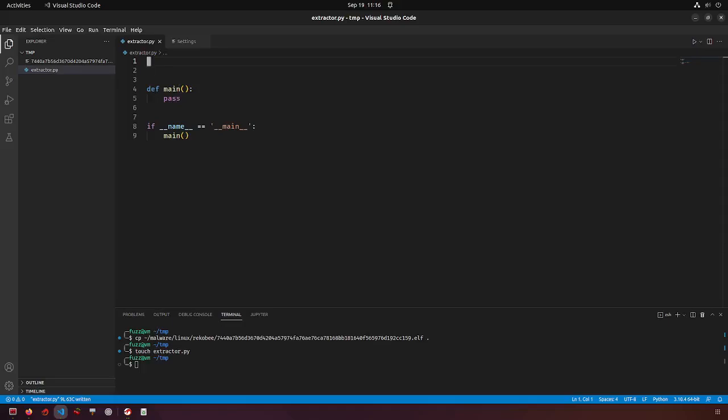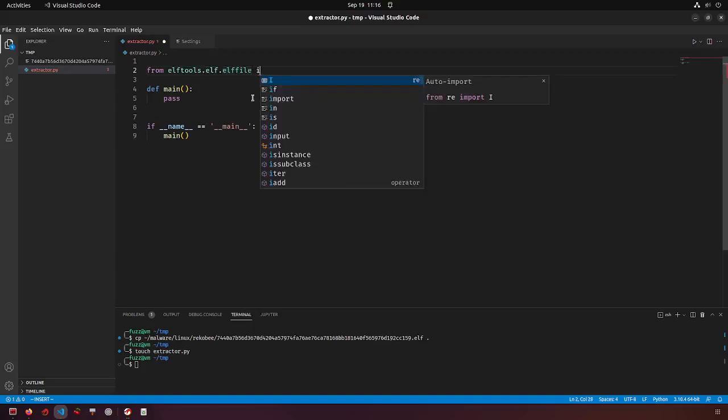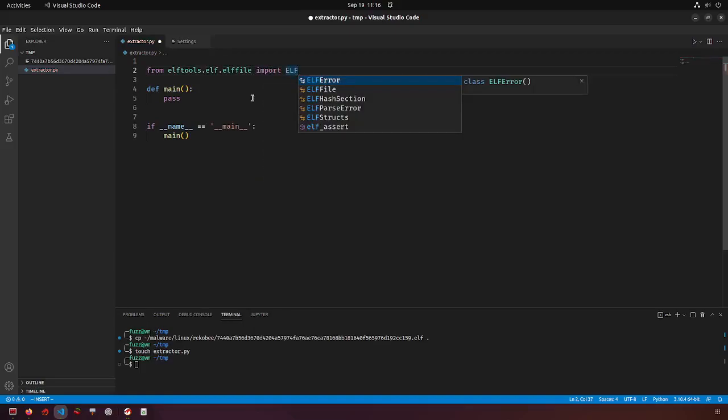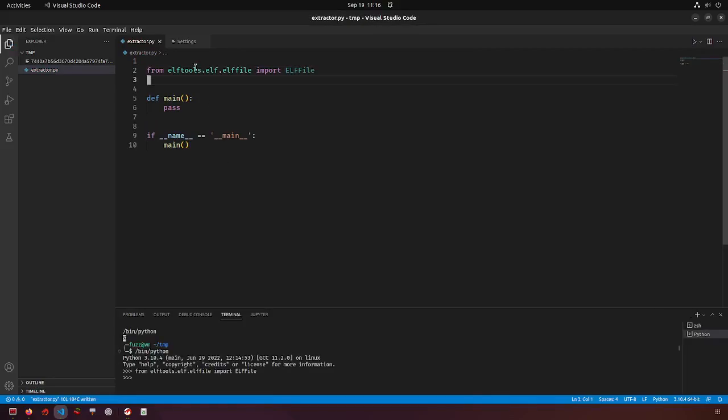What we need now is something to read from the elf file. So what we're going to do here is say from elftools.elf.elffile, and then we're going to import ELFFile. If you don't have elftools, you can just install that with pip, and you should have everything you need.